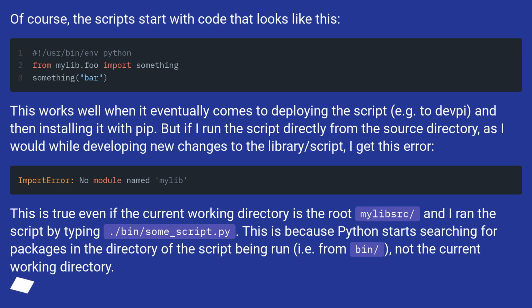This works well when it eventually comes to deploying the script, for example to PyPI, and then installing it with pip. But if I run the script directly from the source directory, as I would while developing new changes to the library/script, I get this error.